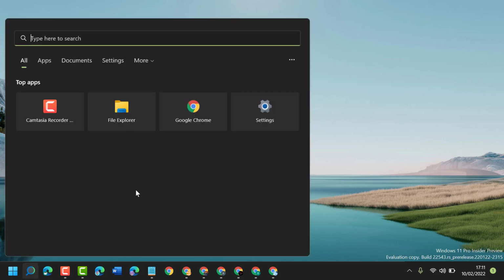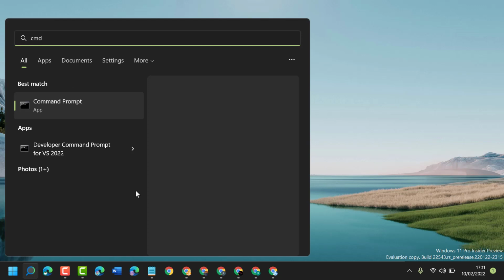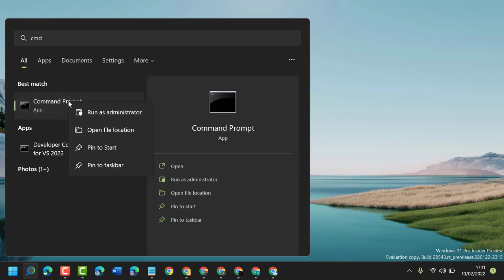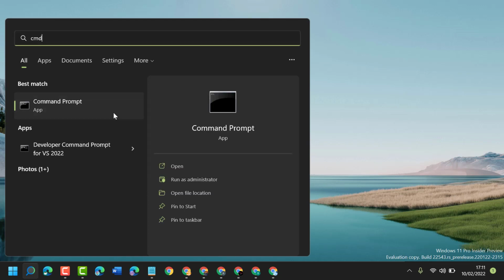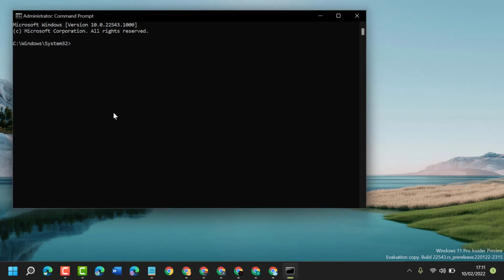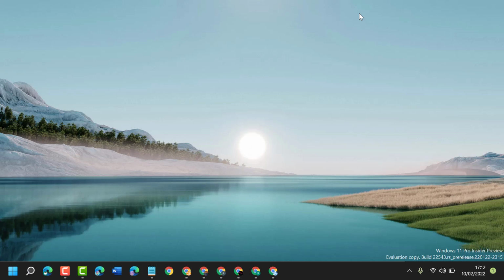Click on Start and type cmd. Right click on Command Prompt and run as administrator. Now guys, here type this command line: sfc /scannow. Type this command line and press Enter. Guys, it will take a couple of minutes, so let this process complete. Once this process is complete, close it and restart.